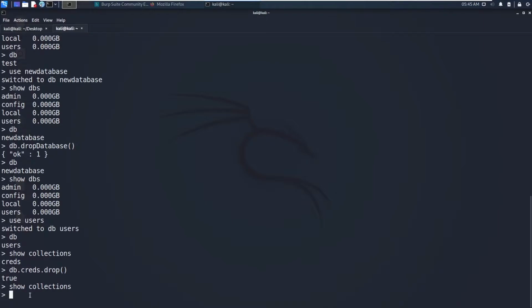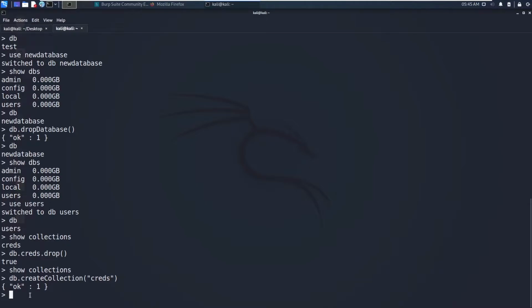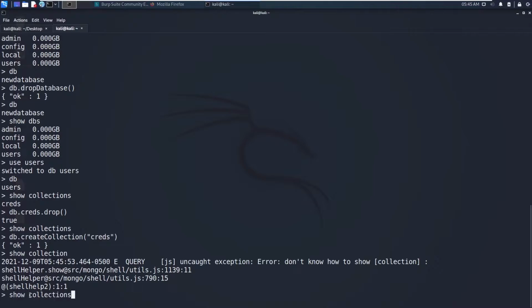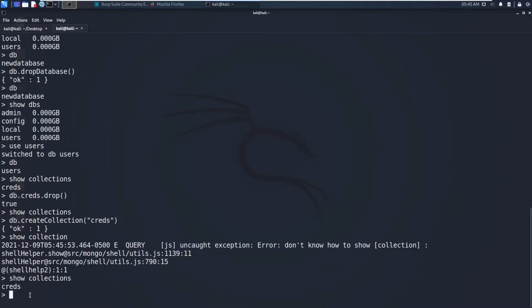So let's go and create a new collection. To create a new collection, you can say db.createCollection, and you can just pass in the name creds and hit enter. You can see the OK response. Now you can say show collections, creds. This is one way of creating collections. So let's go and drop this one again.